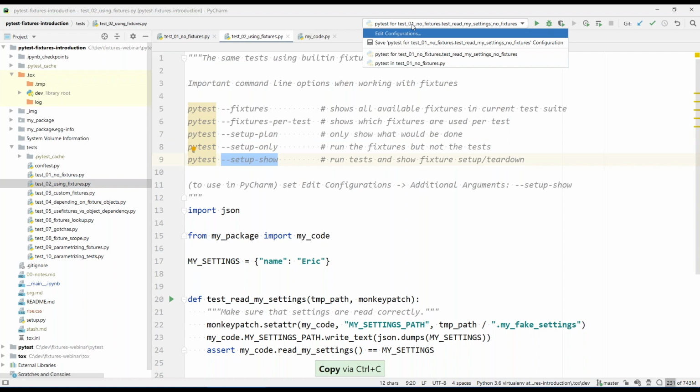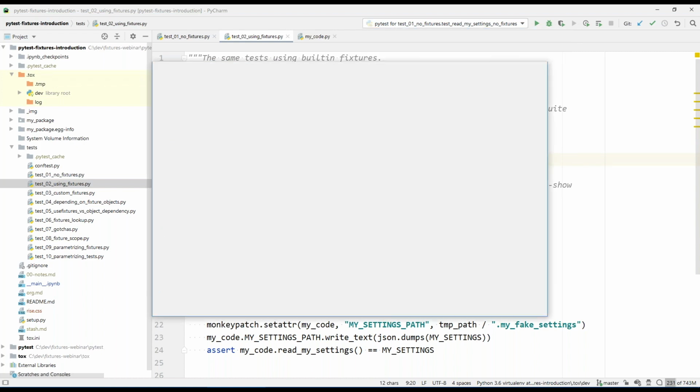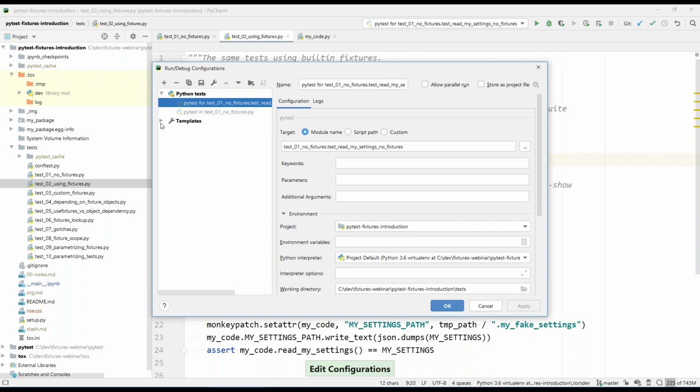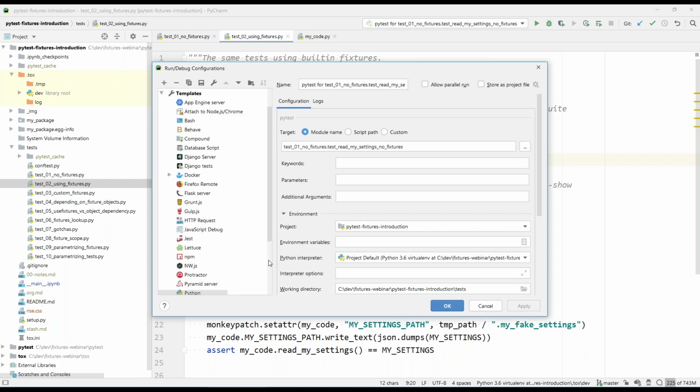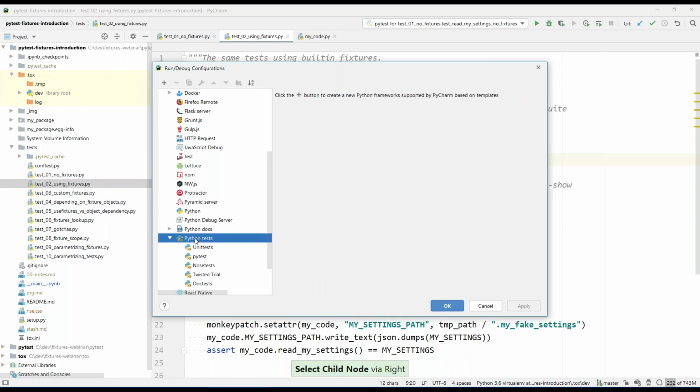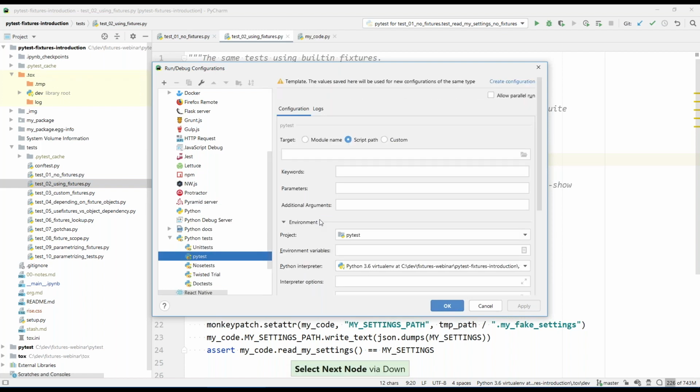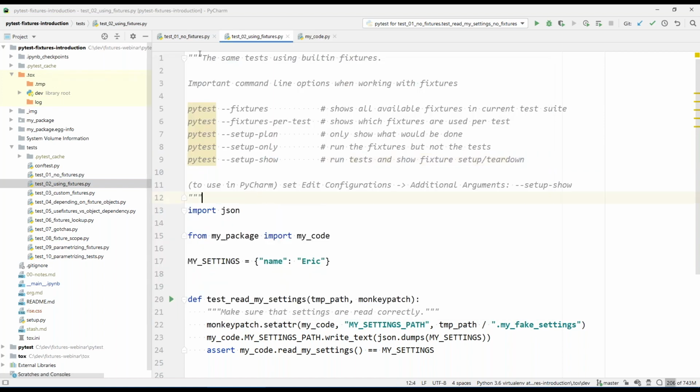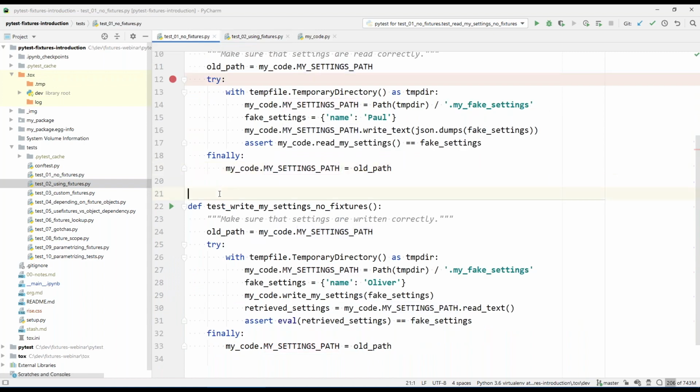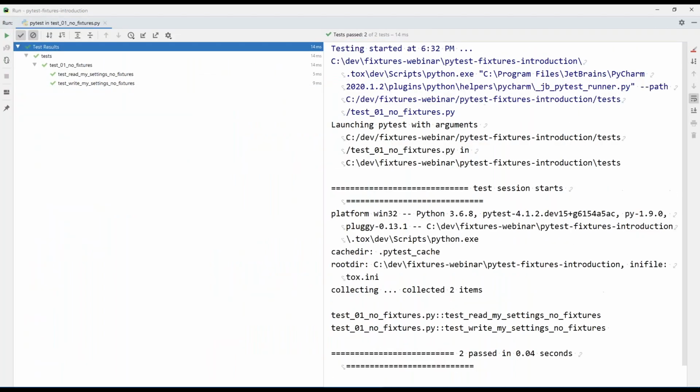And let's try this quickly to add this to the default configuration. So if I'm exploring this, I could go to Python tests, pytest. I could add this here to additional arguments by default, so that when I run my tests, I can always see exactly the fixture setup. So if we run this here, let's run those tests. So this is the one without fixtures.